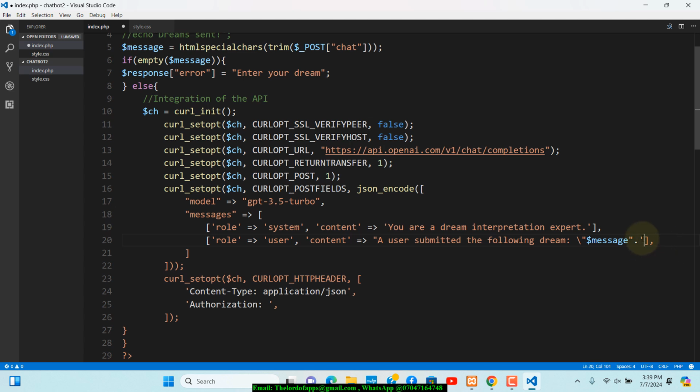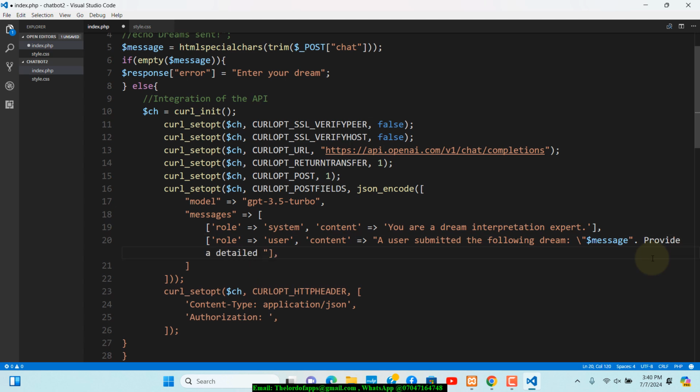This is going to be double quotes, and this one also has to be double quotes right here. Okay, so what I'm basically trying to do is make sure that I concatenate onto this particular variable right here, guys. If I'm not getting that right, you can help me out and put that right. Okay, all right, so right after that, we can just say something like provide a detailed interpretation, or explanation. It can be just about anything you want to type in there.